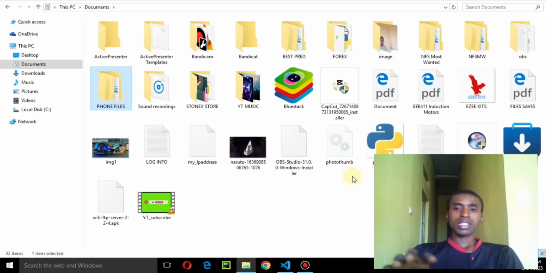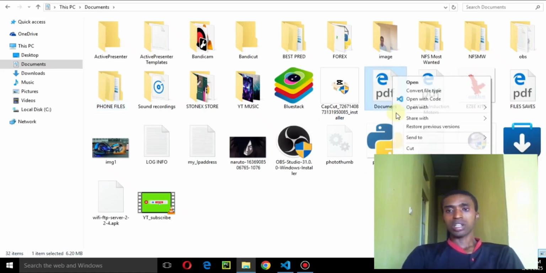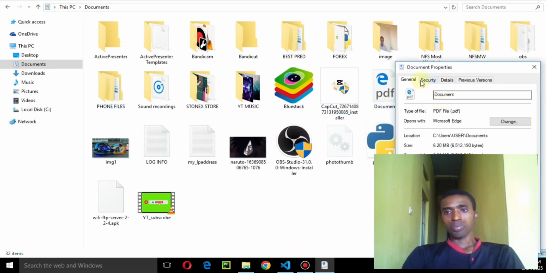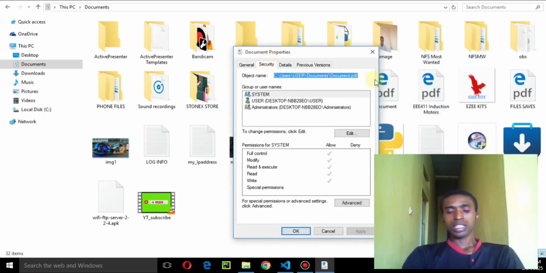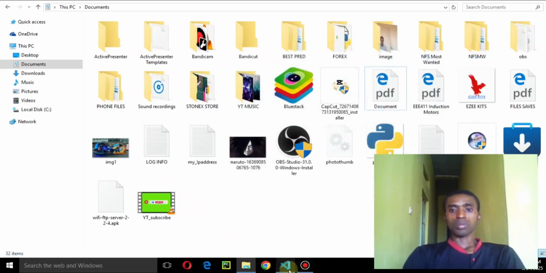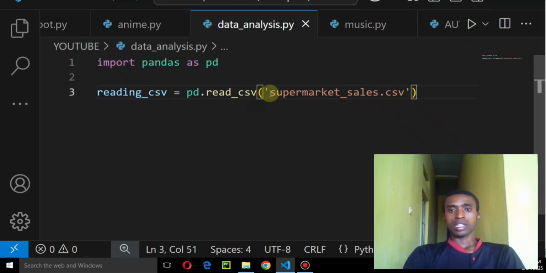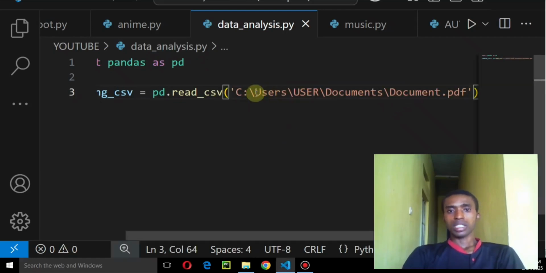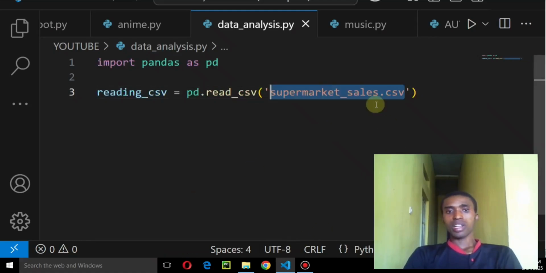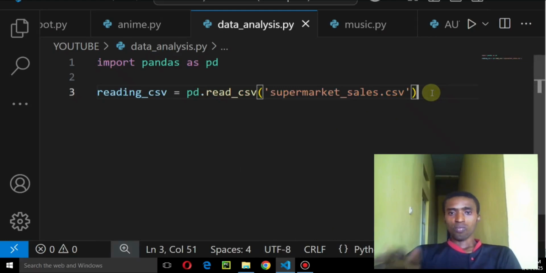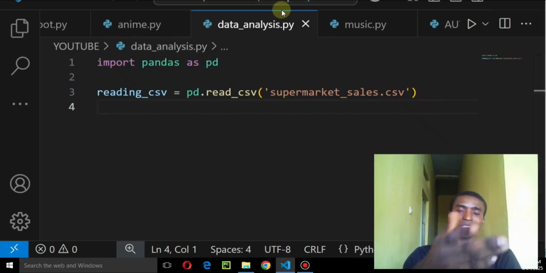Let me show you an example where the file is somewhere else. Assuming this is the file, I'll right click on it and go to properties, then to security, and copy this path. Then I go to my code and paste it here, and put an R in front to read it. Just simple as that. But in my case, I don't need to copy the full path, because the file I'm working with is in the same folder.